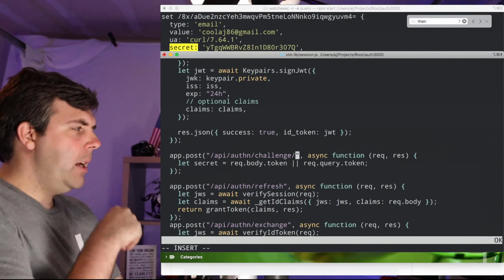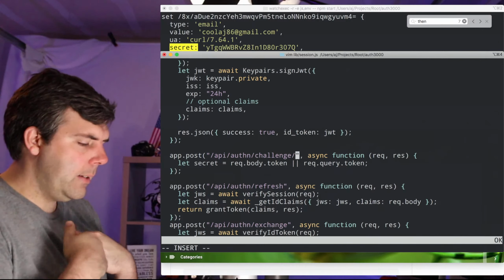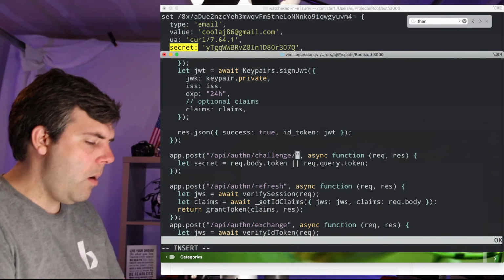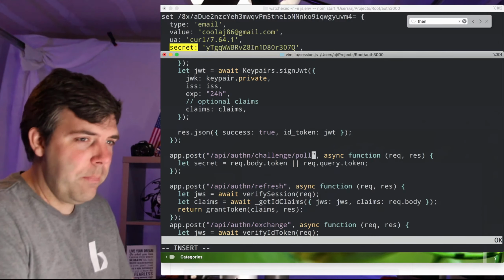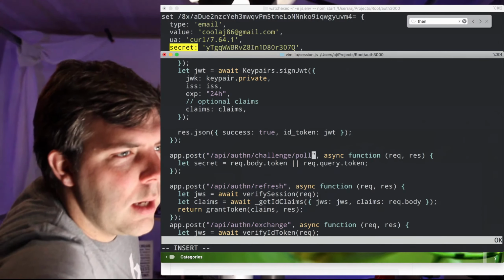This would be, there's complete, and then there is, I'm going to call this poll for now. Again, a lot of these names, I'm not a big fan of them, but we'll change them in a bit.